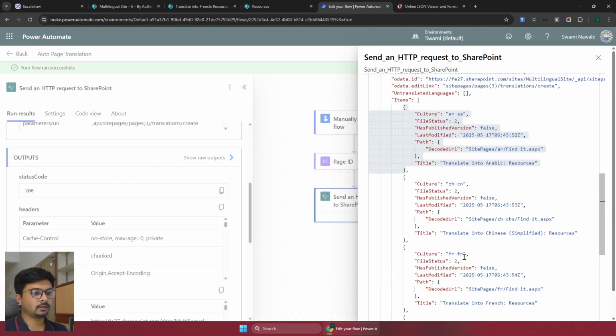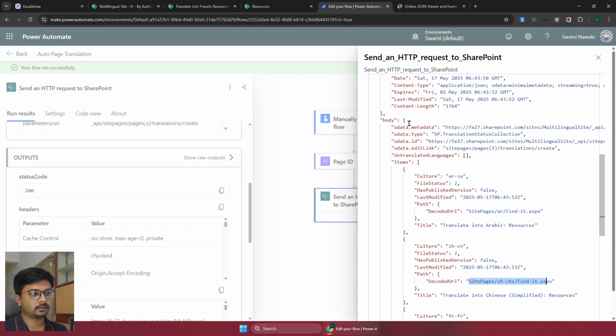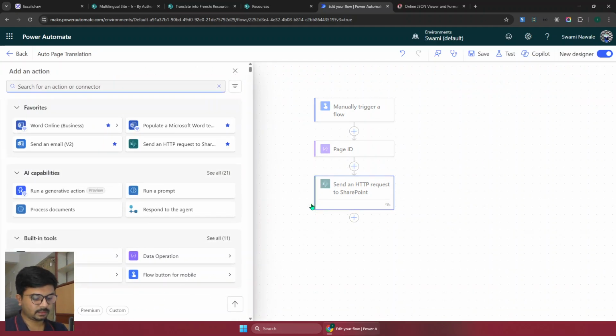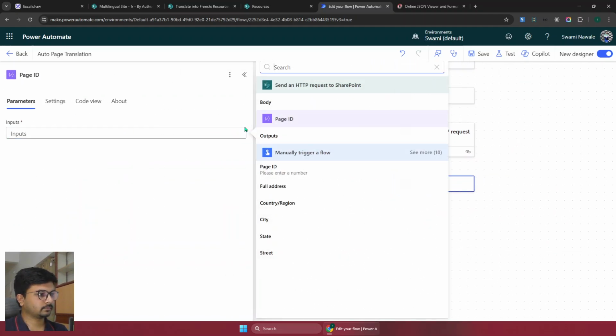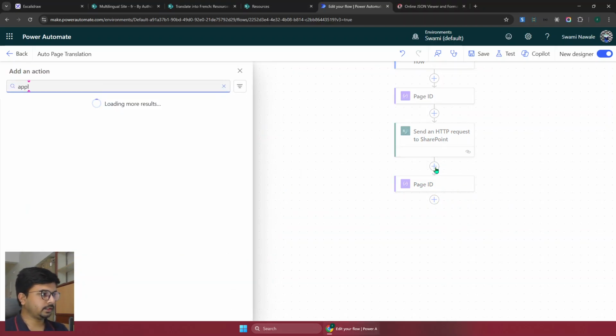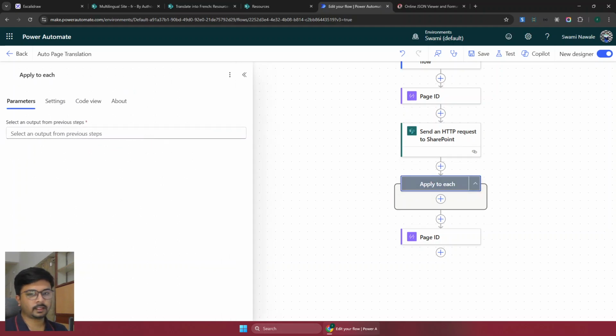Now let's say we got this right. Now what we need to do, we can capture these items and we can have this array sent. So let me just add a compose action. Then we have the body. Okay, we need to make some changes. Then what we can have is apply to each, because in items you are getting the array of objects, so that will be applied to each statement.